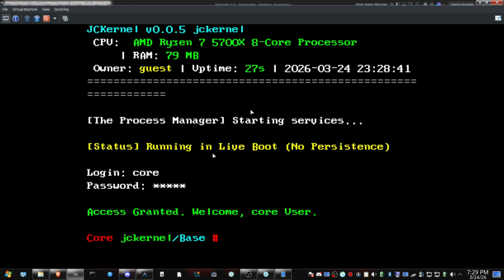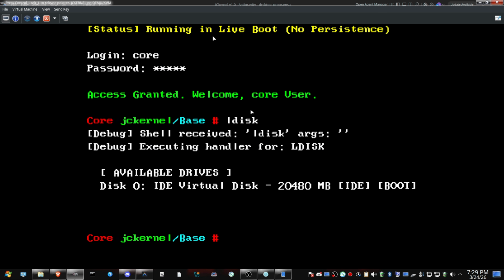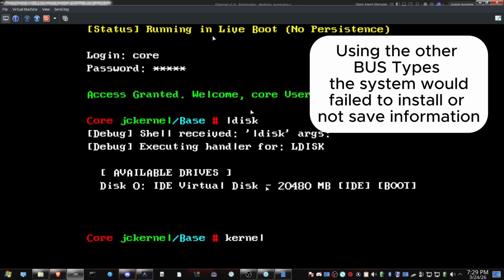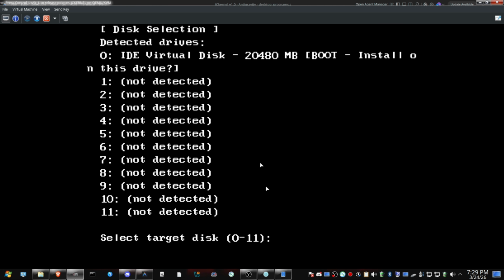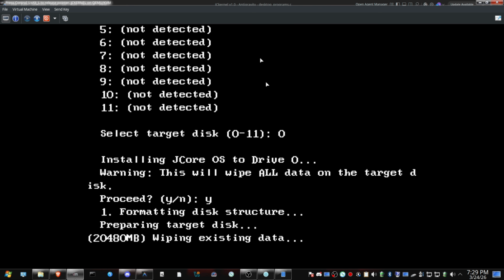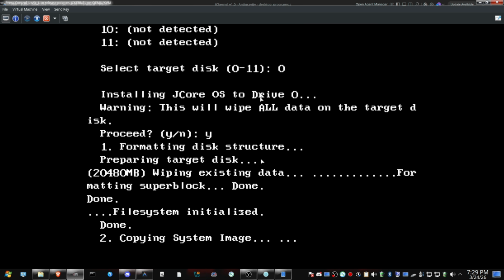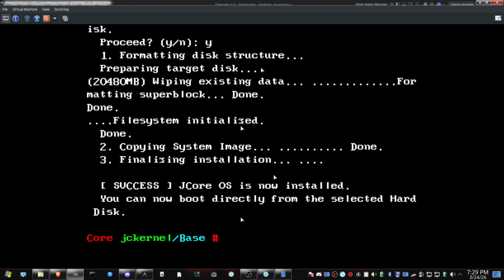Now we did add a new command which is called ldisk, just to show us the current disk that's connected. We should see here this 0, the IDE virtual disk. So let's just go ahead and use the command kernel to actually install the system. You can see it right there, virtual disk. Now it says install that. Yes, and proceed. There it is, just wiping the system. Initiate it, and it has been successfully installed. Perfect. Now we're just gonna go ahead and shut it down.